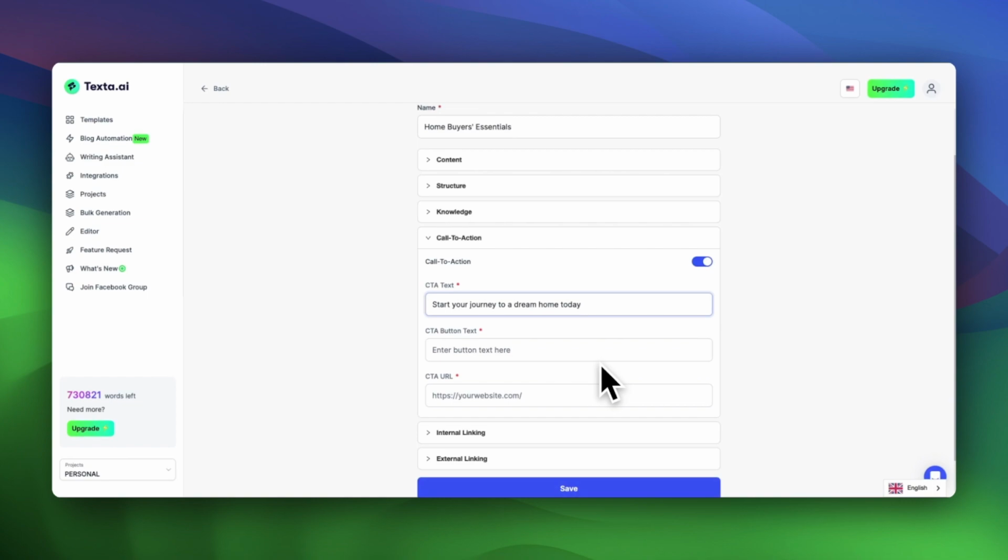Next, let's talk about the CTA button text. This should echo the urgency and value hinted at in your CTA text. However, it should be more concise. This is the text on the clickable button itself and is a direct call to action. Continuing with our previous example, the CTA button could simply say, "Find your home." It's short, actionable, and clearly tells the reader what to expect upon clicking. The choice of words here can make the difference between a reader taking action or moving on.